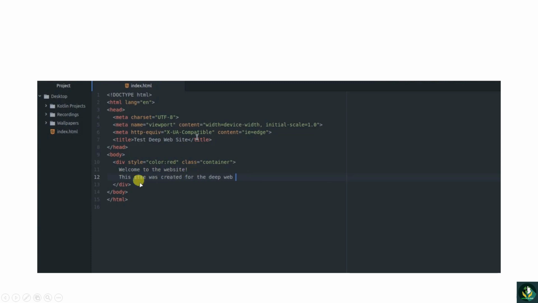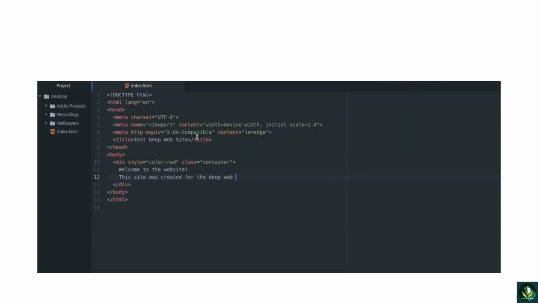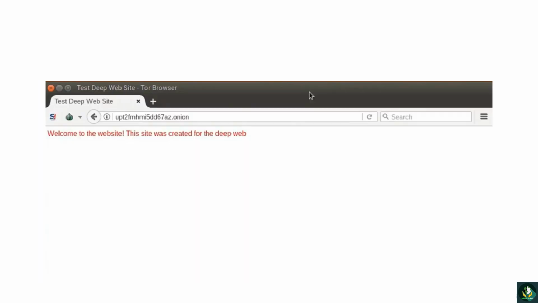As you can see, welcome to this website. This site was created for the dark web. As you can see, the site was created for the deep web, and it works fully. So you can basically write anything in this text editor, for example Atom. You can write anything and make any design or any toolbar as you want.